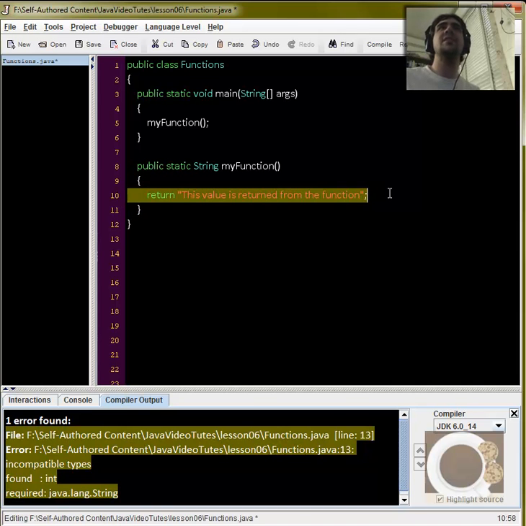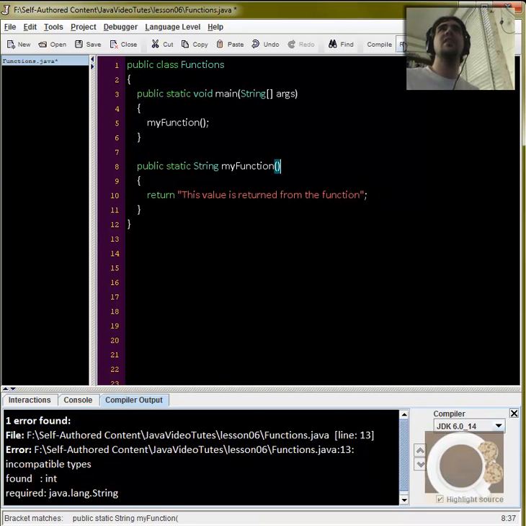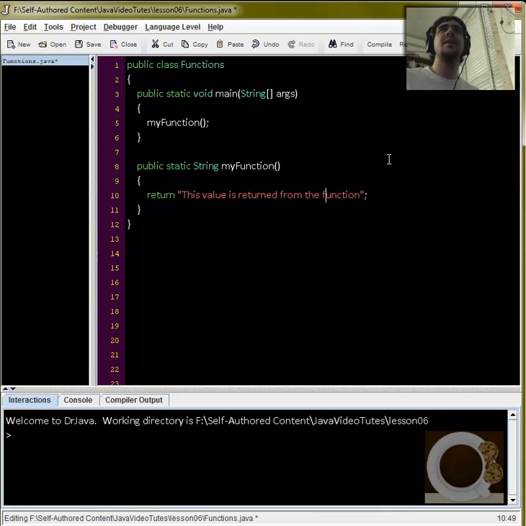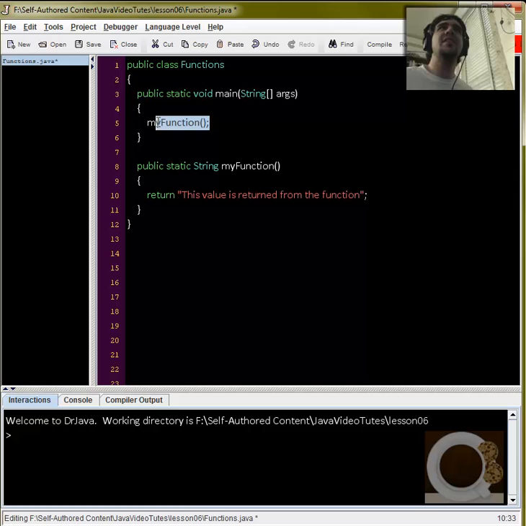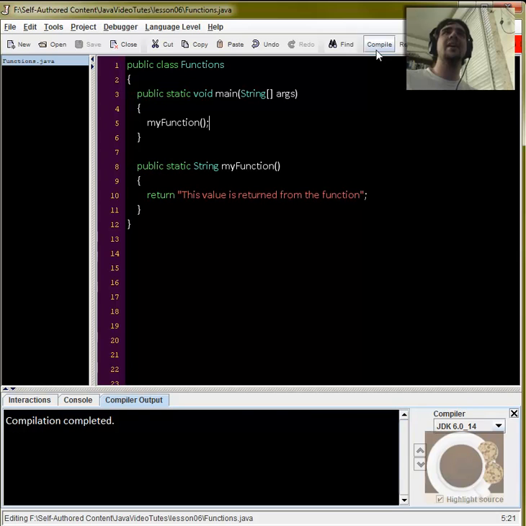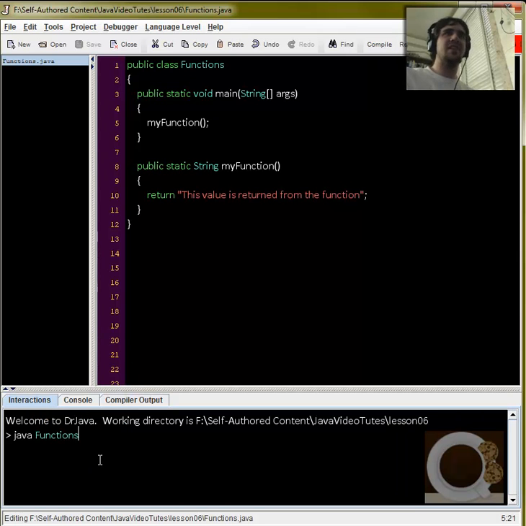Okay, so now we're getting that value returned, and this is not printing it out on the screen, and that's very important. So once we call this expression here, my function, this is basically just going to turn into whatever the return value is. So let's compile that, and you see it compiles, but watch, when I run it, nothing's going to happen because I didn't tell it to print anything out on the screen.